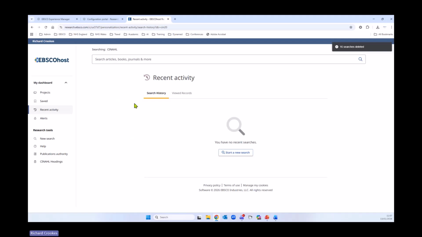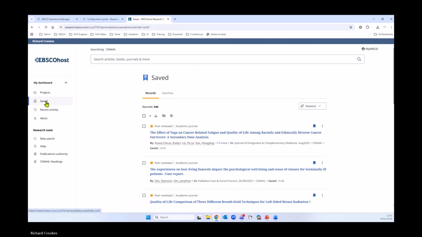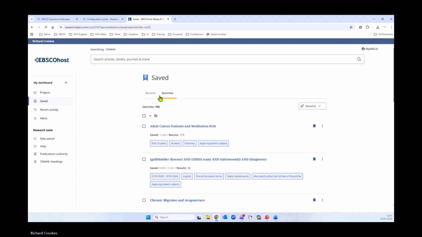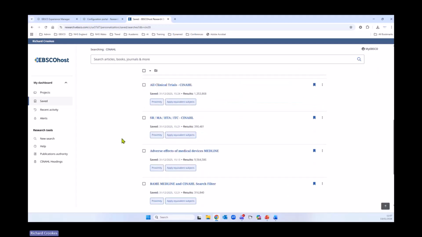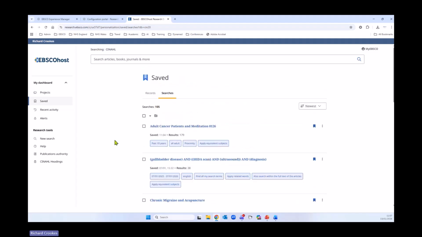Now, one thing to note is the projects folder. So I'll click new search here for now, and I'll go back to the home page for CINAHL. Again, this will be applicable whether in CINAHL or MEDLINE. You have the option, for example, within the save folder, to go to the search and move that to a project folder. As you can see, I've got different searches I've run over the past few months, but it's getting quite lengthy. I can sort them by the most recent or the oldest, but again, I may want to differentiate the search plus the search results from other searches I've run.